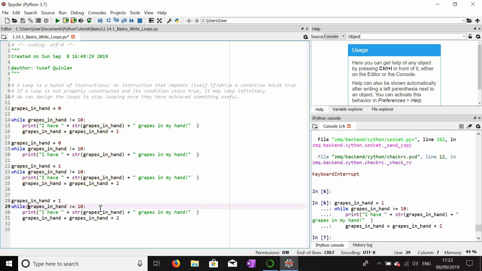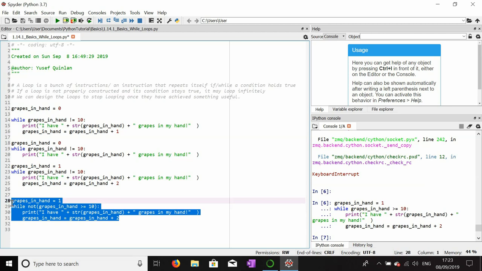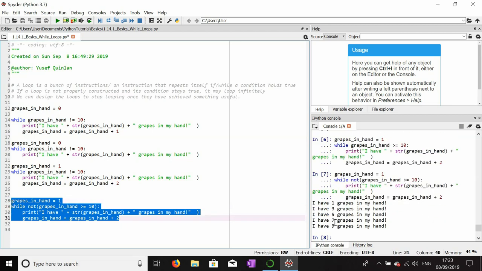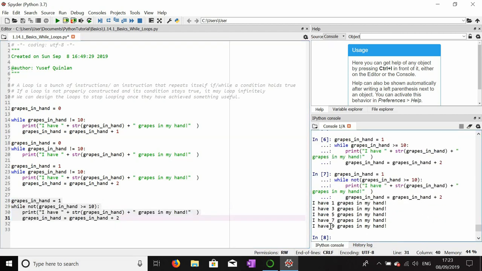But if you remember, we can reverse this whole Boolean value and make that false now. So, as long as this isn't true, that grapes in hand is more than or equal to 10, this will run. Now, this way, as soon as grapes in hand becomes more than 10, it'll stop running. Okay, so be careful with the way you design while loops.